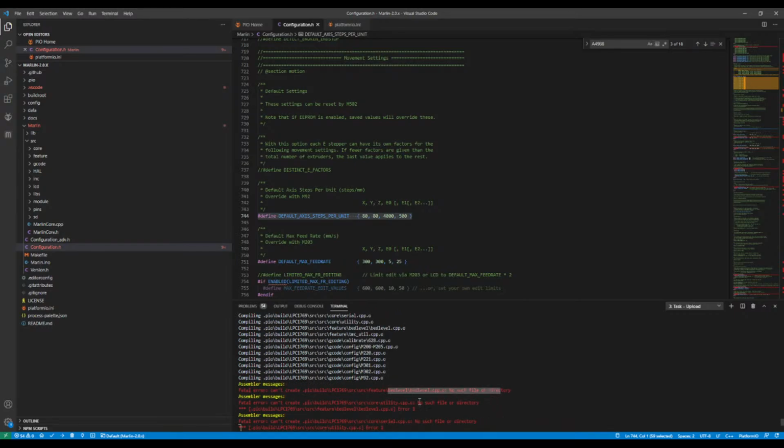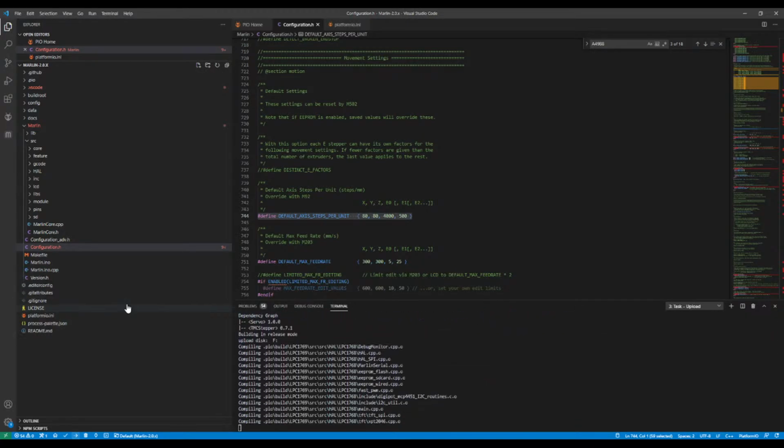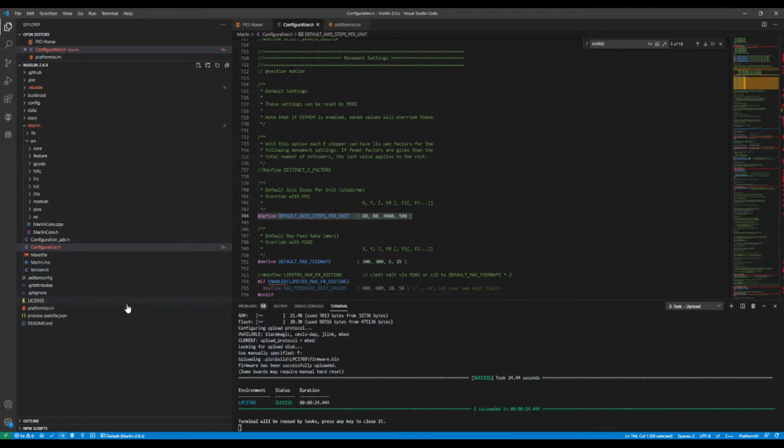So, something about bed leveling, which makes absolutely no sense. So let's try upload again. Normally one would think that the actual builds were more stable, but for some reason sometimes it takes 2 or 3 tries, which I think is odd because I haven't really changed it that much.